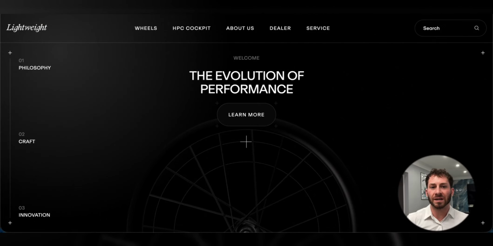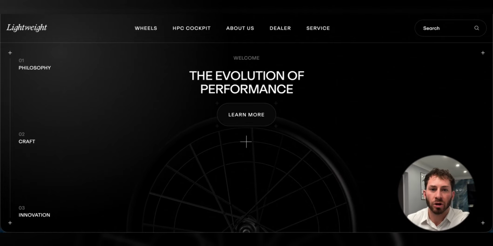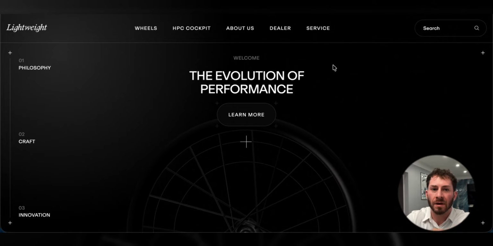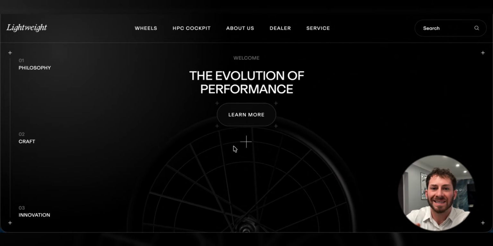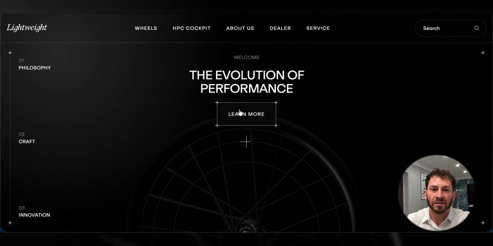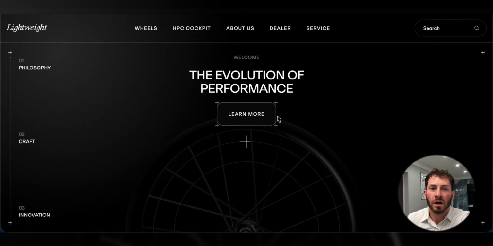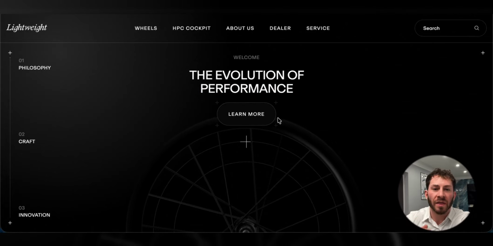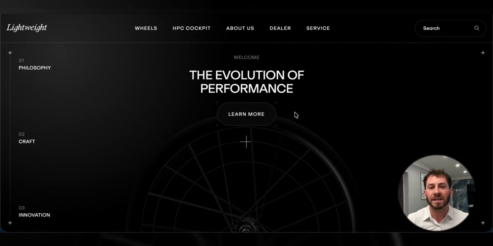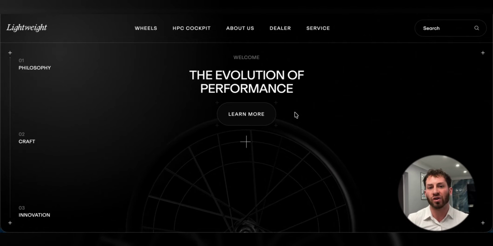So open your browser and go to lightweight.info. This is a premium website for a high-end cycling brand. Now keep the page on the very first section, the hero section. As it loads, you'll notice the feeling of quality. A full width image of a wheel, taking up the entire screen. Overlaid on top is a simple headline that reads the evolution of performance with a small call to action below it. There's a lot of empty space around the text, so nothing feels crowded. This simplicity is intentional, and it's absolutely something that you can recreate and achieve yourself.